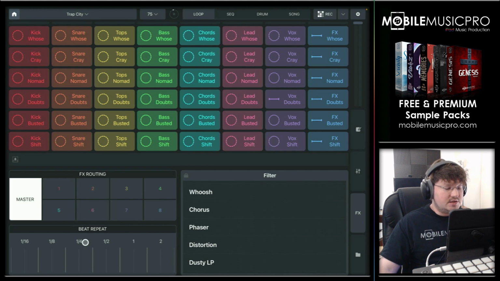You'll also find an easy-to-use beat repeat function and an FX routing table where you can choose exactly which pads you'd like to apply these effects to. By default, it is set to master, so it will be applying it to all the different pads. Okay, so now let's try to play with some of these effects.